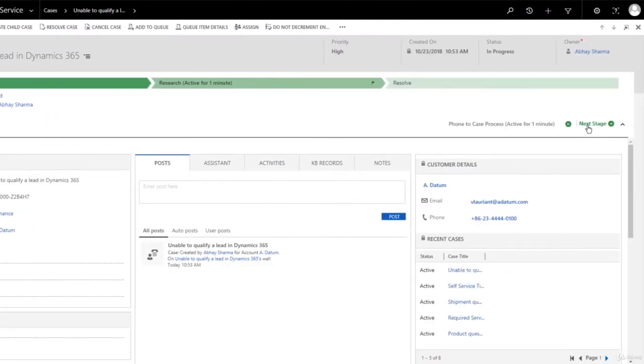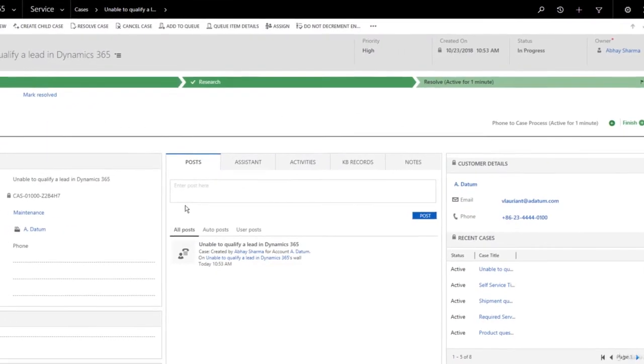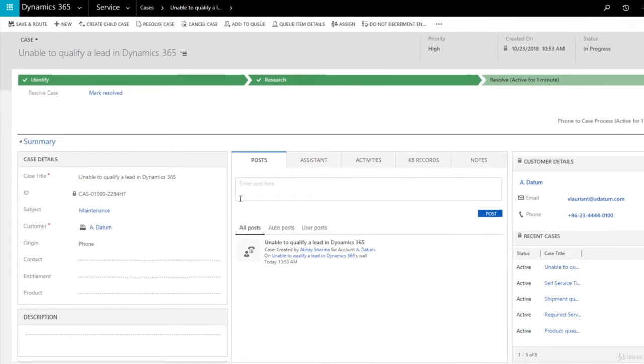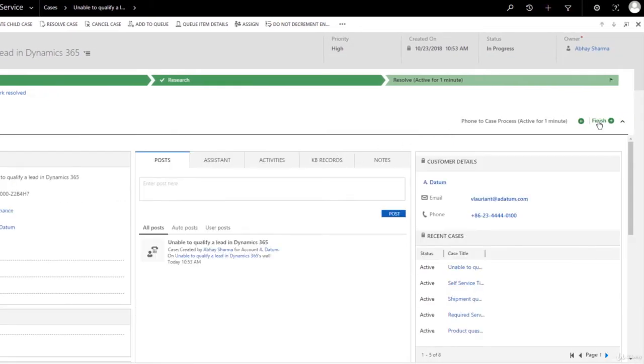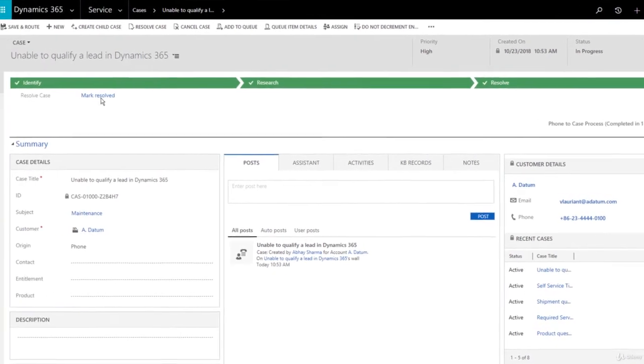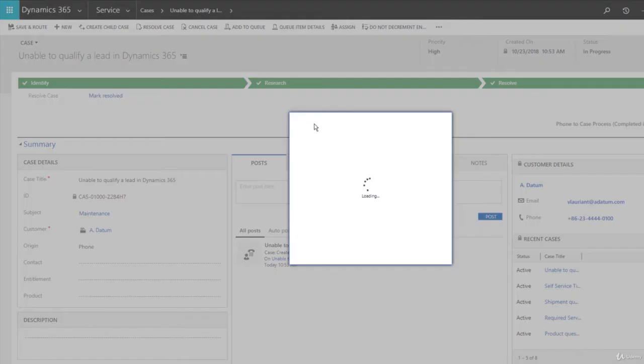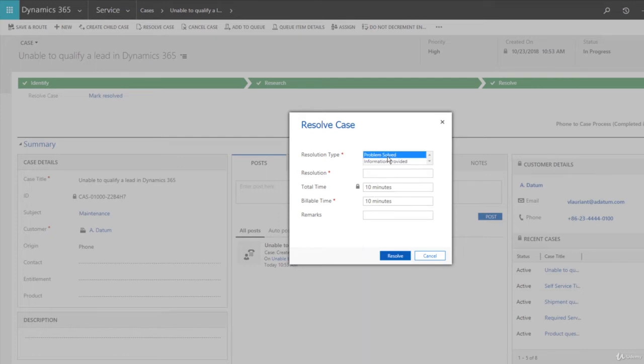So once it is done, the next step is to resolve, right? So you can just schedule a resource who will go to the customer site, or maybe just give a phone call to explain the solution to the problem. And then once everything is good, you can just go ahead and finish it. So it means it is resolved. You can just click mark resolve, and then it says, okay, problem solved or information provided. So there was a problem which was solved.